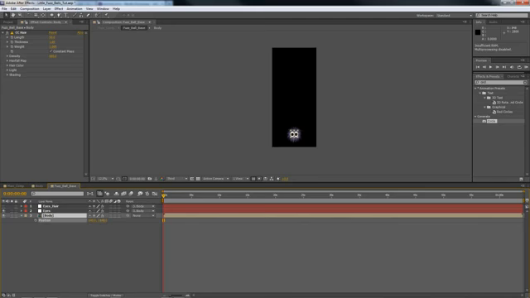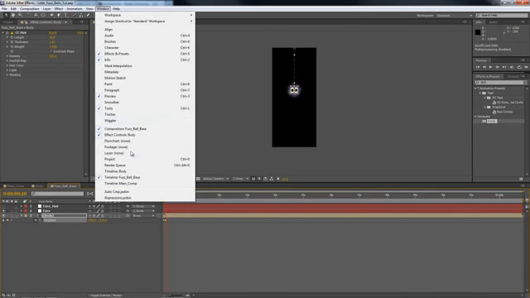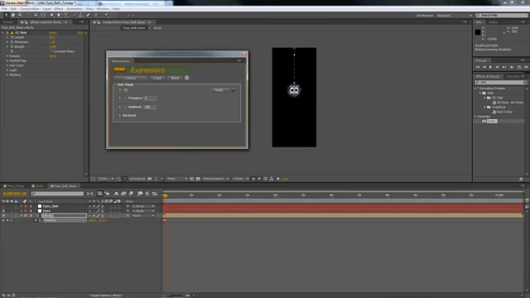Let's move the fuzzball position to the top of the screen. We'll set it to 0, set a keyframe for it. 10 frames later, we'll bring it approximately to the center of the screen, somewhere of this sort. And let's bring up our eye expressions window, place it here.